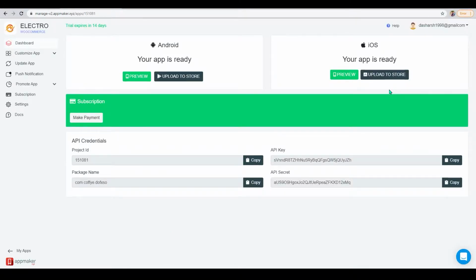This is the main page of the Appmaker dashboard, which will allow you to access all the information and control options that you need to create your app. Let me walk you through the dashboard. Here you can preview both iOS and Android versions by clicking on the preview. We will be doing this at the end of this video with our fully customized app.